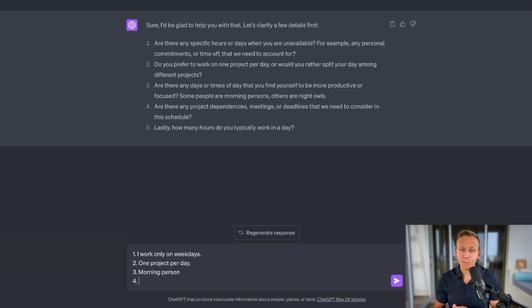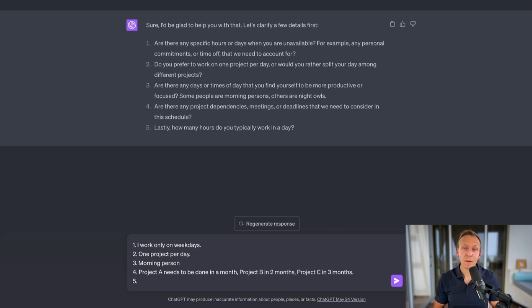4, are there any project dependencies, meetings, or deadlines that we need to consider in this schedule? And then I'm gonna write something like Project A needs to be done in a month, Project B in 2 months, Project C in 3 months. 5, lastly, how many hours do you typically work in a day? Let's say 9. And I'm gonna send it away.